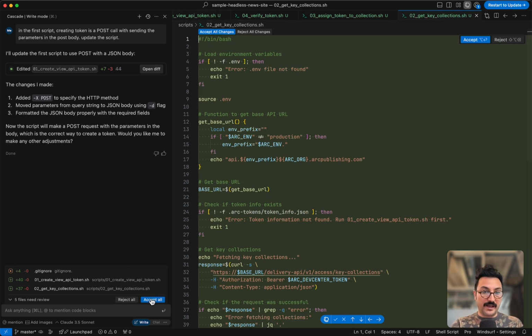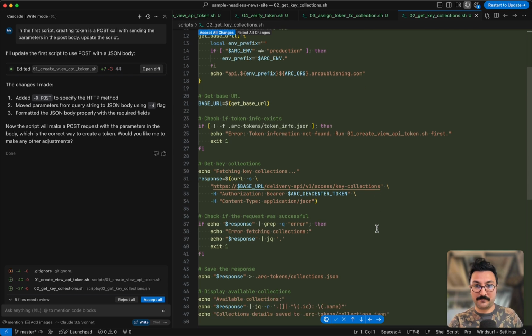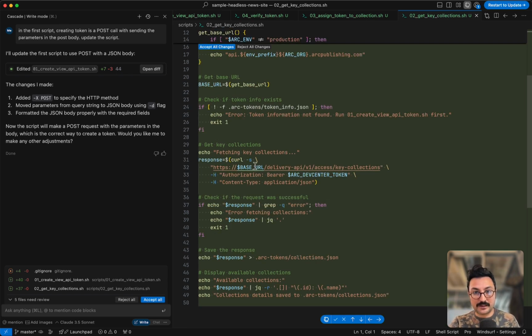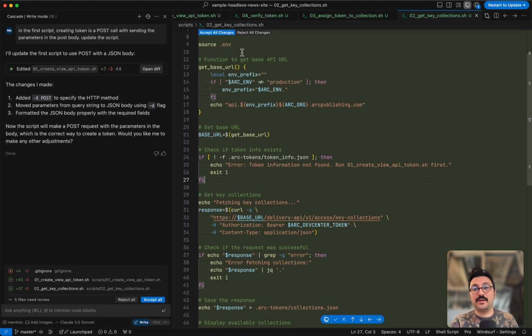But before I accept all of the changes, I want to make sure there's nothing funky in these scripts and they look consistent and okay. Environment prefix, base URL. It reads the token info JSON from previous call, which says token information not found. Great. This is actually a pretty nice progressive script. It does fetch the collections and then saves them. Actually, this second step is completely independent from the first step. This is just a measure to make sure you follow each step. But in theory, you could run most of these API calls without doing the first step. Okay, this looks good.